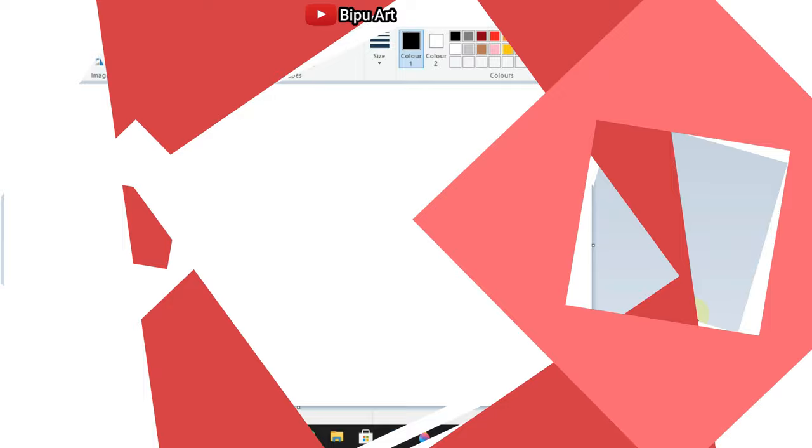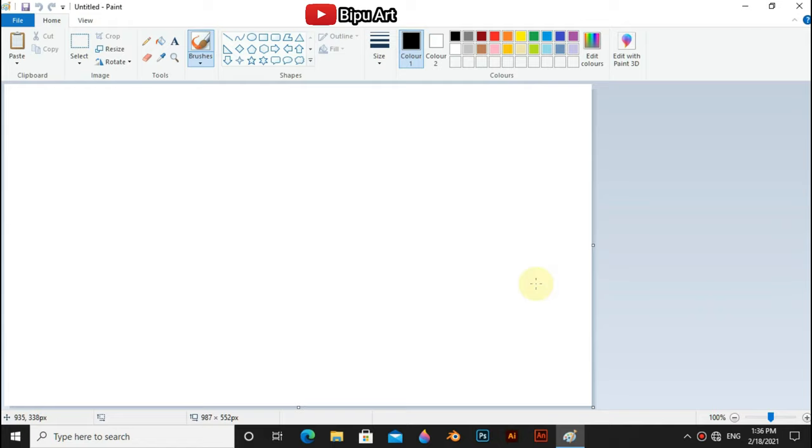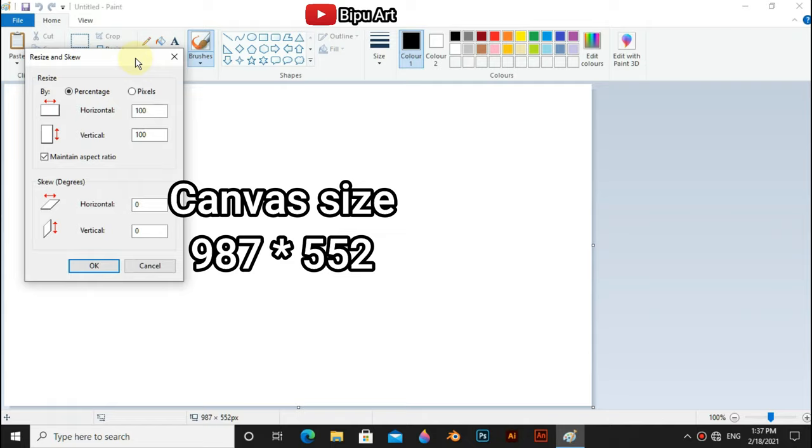In this video I am going to draw a simple night scenery, so without any further ado, let's start the tutorial. First select the page size as 987 × 552 px.